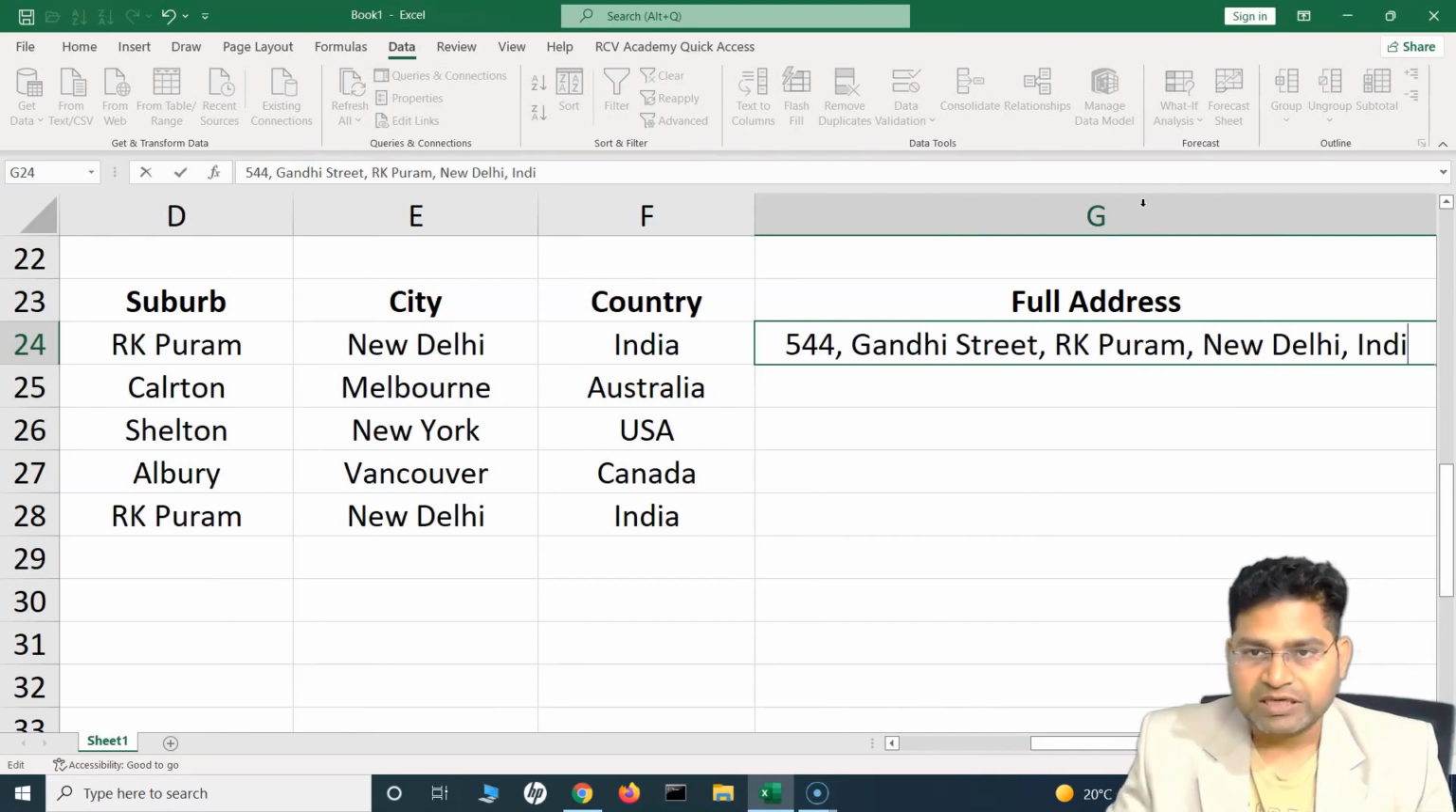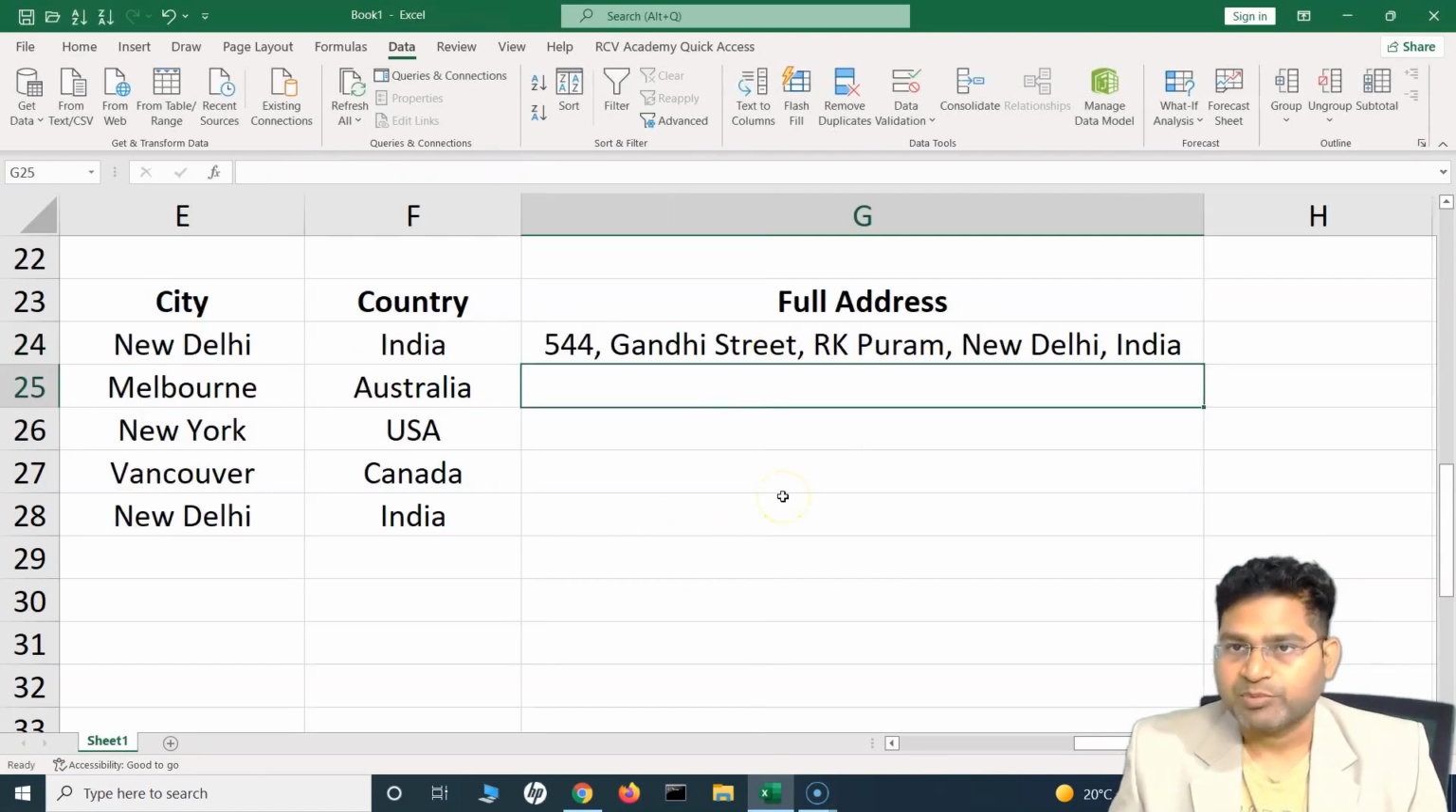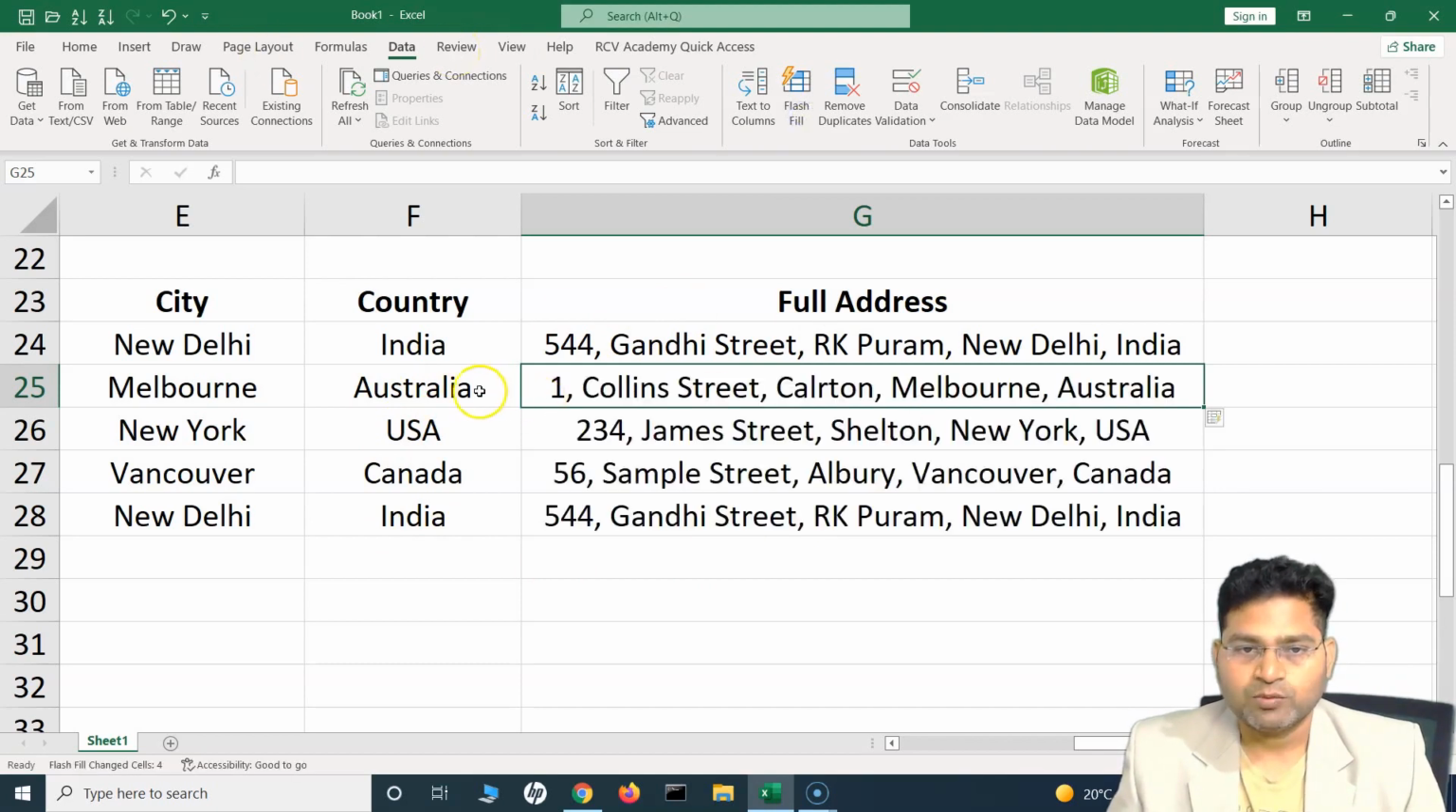Okay. Now once I'm done with this particular pattern, right, the rest I do not have to type in manually. Flash fill is there. I can easily populate the rest of the data in the same pattern, and all the addresses will be updated accordingly, right? So from the Data tab, I can simply say flash fill, all right, and it will populate the full address, comma separated, in the same pattern for the rest of the other addresses. So the second one is 1 Collins Street, Carlton, Melbourne, Australia. Similarly, the third, fourth, and fifth, right?